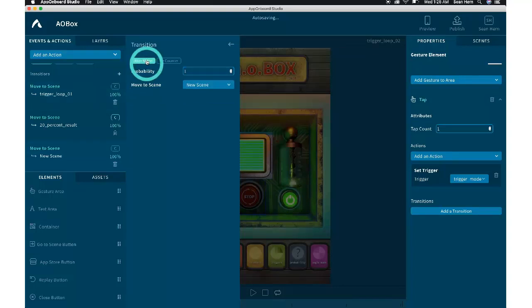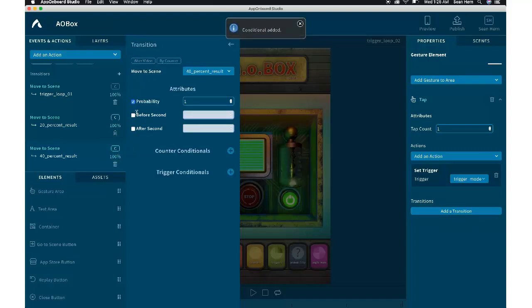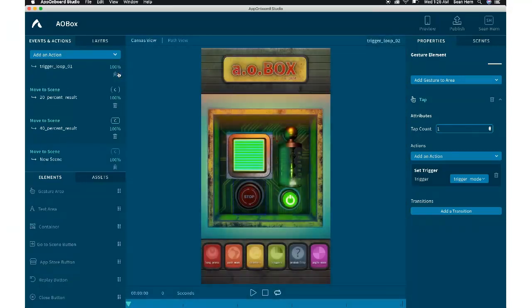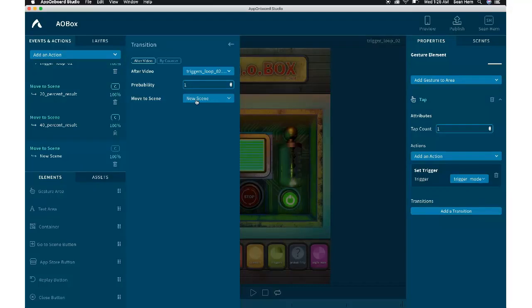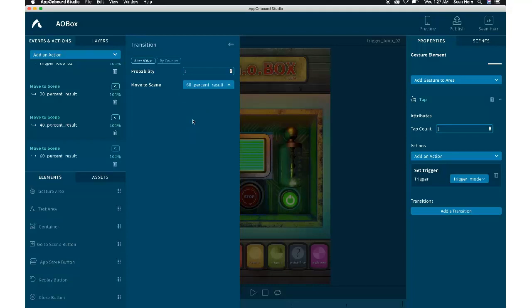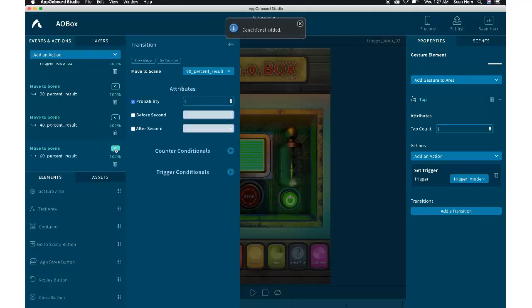We'll continue creating conditional transitions for each of the results as follows. We'll do a transition to a 40% result scene with attributes before 2 seconds and after 1 second, a transition to a 60% result scene with attributes before 3 seconds and after 2 seconds, a transition to an 80% result scene with attributes before 4 seconds and after 3 seconds, and finally a transition to a 100% result scene with attributes before 5 seconds and after 4 seconds.